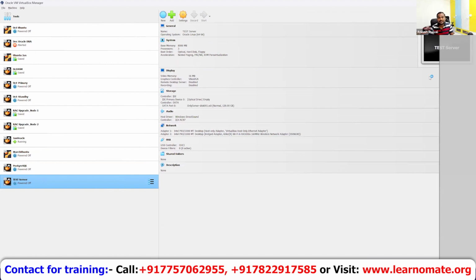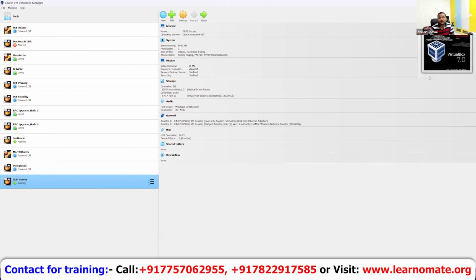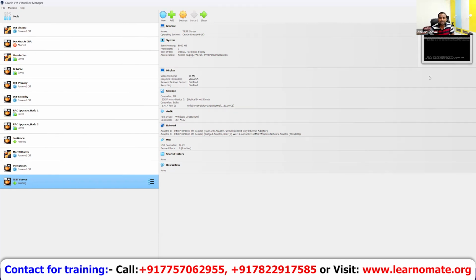When I'm starting this test server, I will get an Oracle Enterprise Linux server. Only the server will be there. It's already installed because I'm using a ready machine, and now that machine is getting started. See what will happen. Why am I using this ready machine? Because I don't want to install the server again. You people already know how to install the server, right? So that is the reason.